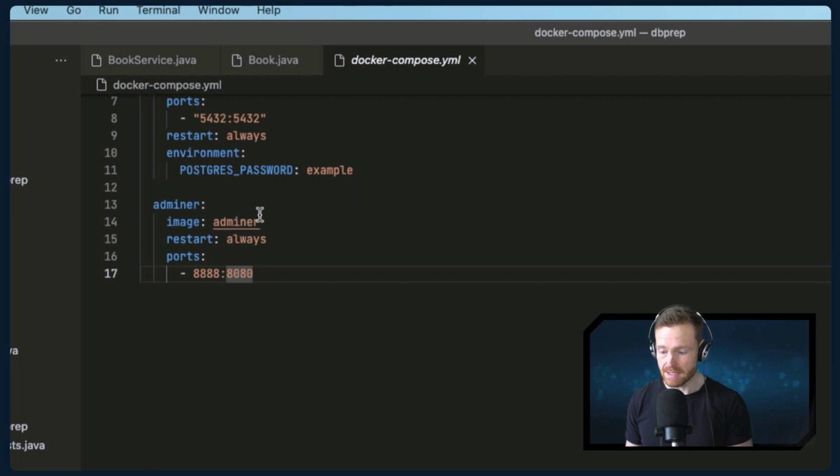But for the minute, all we really need to know is Adminer is running, and it'll be running on port 8888. I've changed it from port 8080 to port 8888 because, of course, our application is going to be running on 8080 by default.